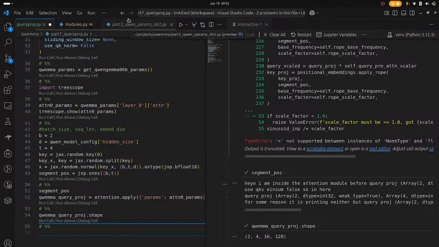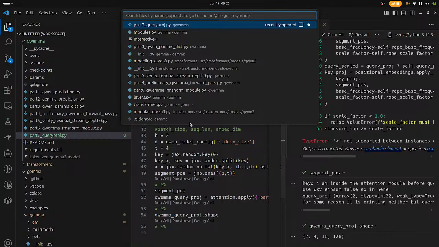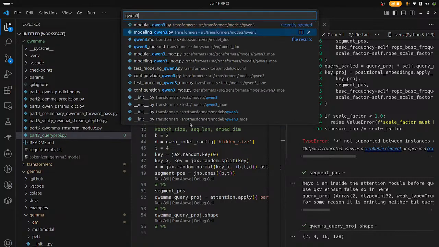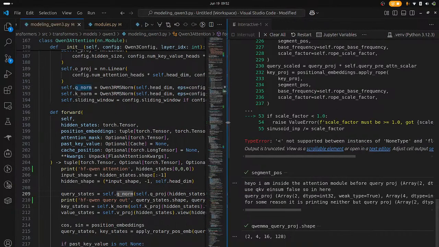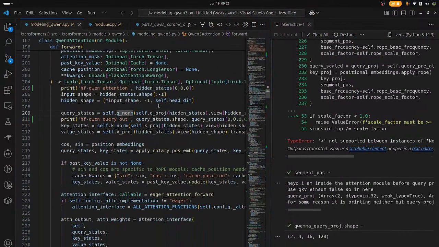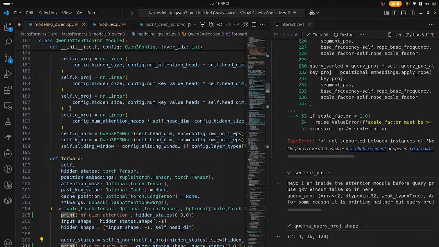So what do I do here? I will search for Qwen3 modeling, and then I will look at this. Qwen3 attention.